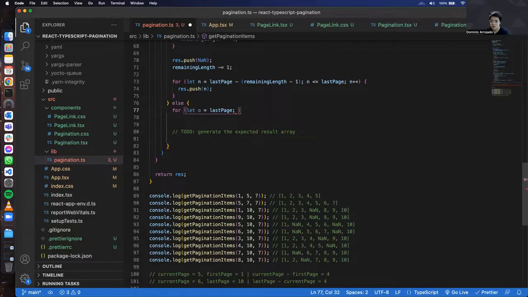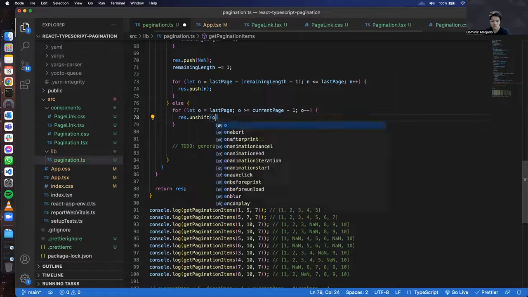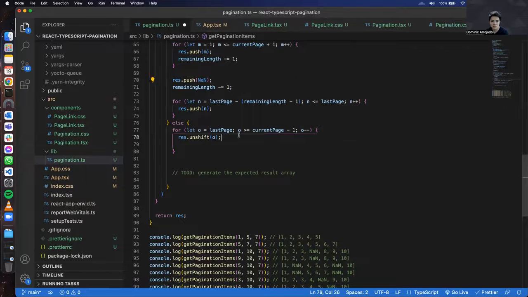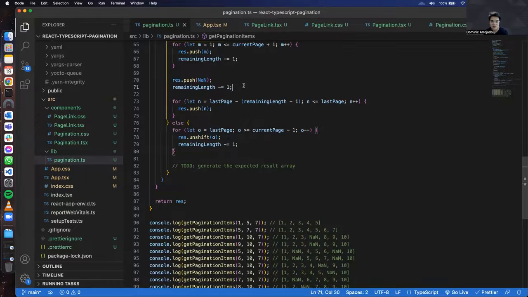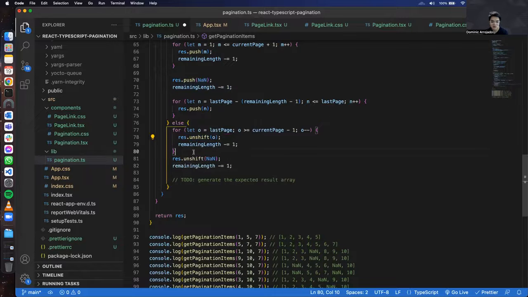And then we just keep deducting it until 6. Right? So how do we know 6? This is the current page minus 1. So if O is greater than or equal to the current page minus 1, so 7 minus 1 is 6. So as long as it's greater than or equal to 6, then we just keep deducting, right? Now we can do unshift here. And we also should be deducting the remaining length. And then same thing here, but instead of push, shift.